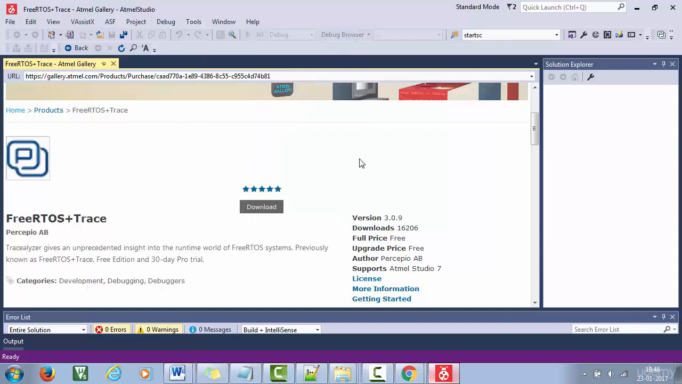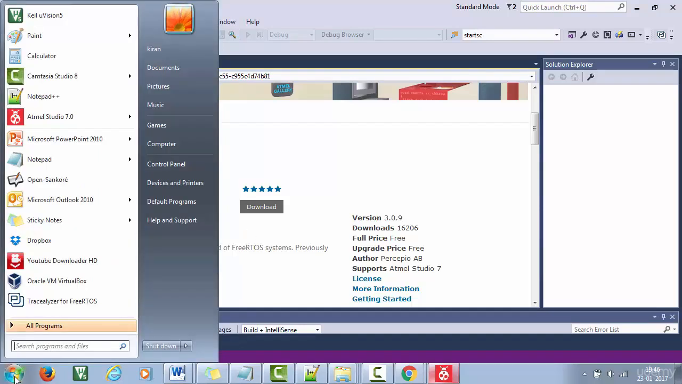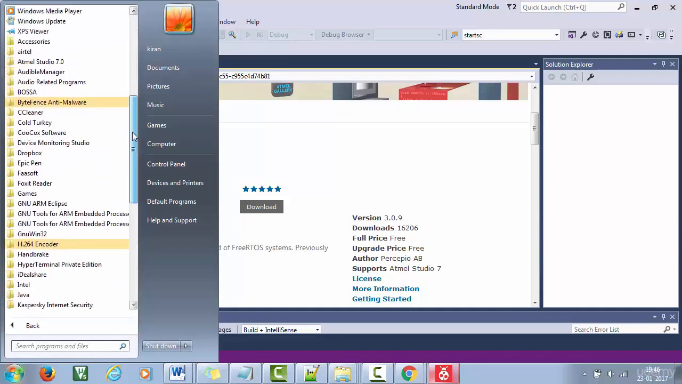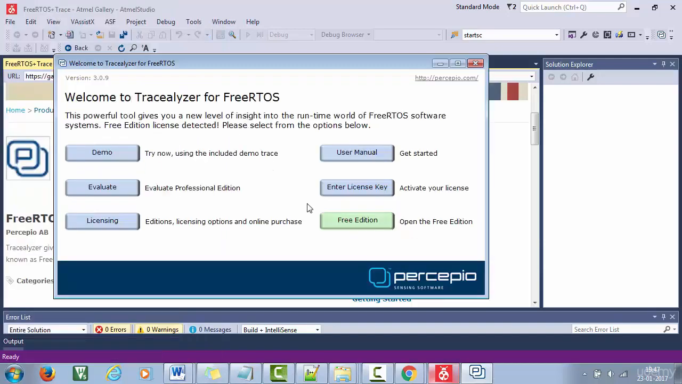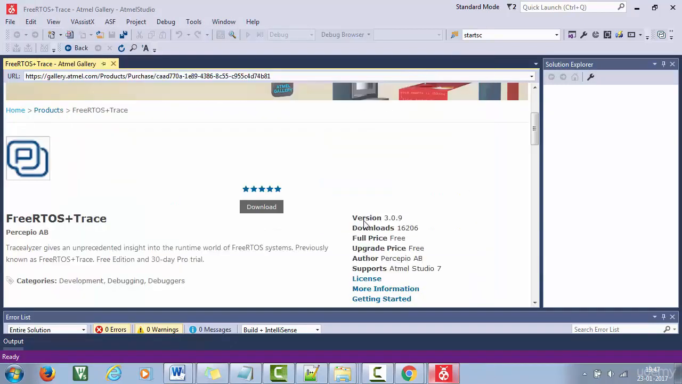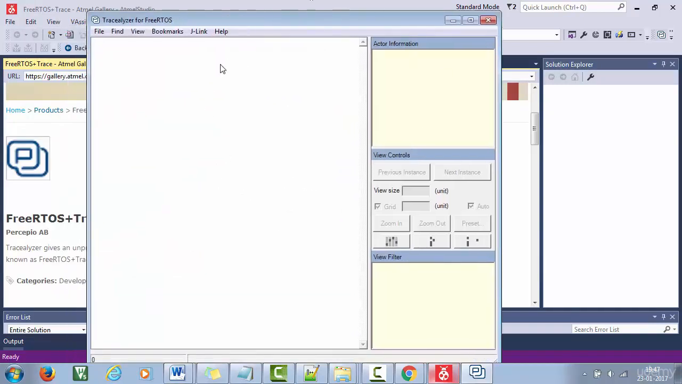So there are two ways you can install the Percipio Tracealyzer software. One is directly by using the Percipio website. In that case you just go to their website, download the software and install it. Then you must be able to access it from your start menu. Just go to Start and click on All Programs, and here go to Percipio, and there is a software Tracealyzer for FreeRTOS. Just open that. Here click on free edition. You should get a window something like this.